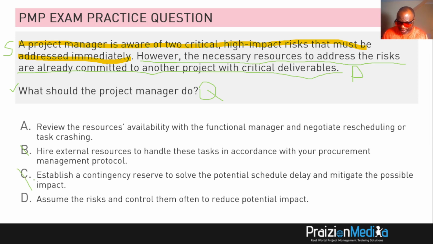So that's bogus, we're going to cancel that. D says assume the risks and control them often. So this is saying, accept the risk, and then it's saying do something about the risk. So this is two-faced. So the best answer to this, my friends, is A. It's review the resources availability with the functional manager and renegotiate rescheduling or task crashing. That's your best bet right now.